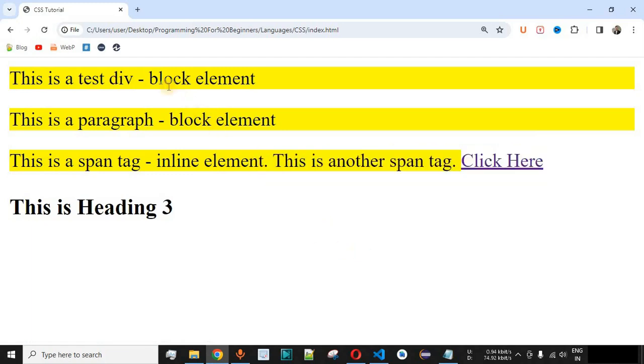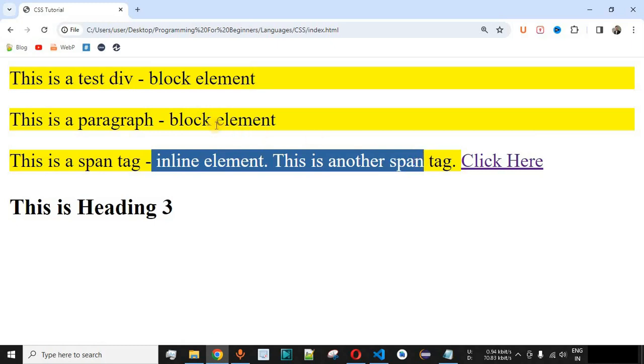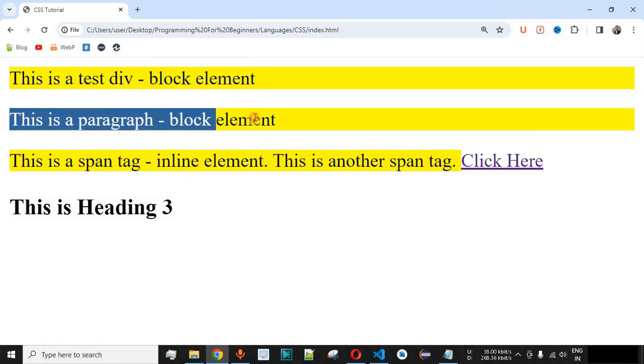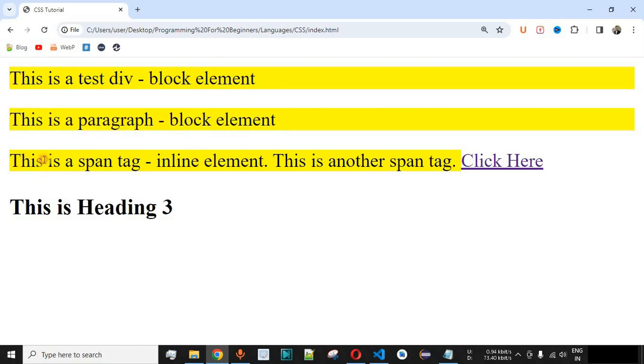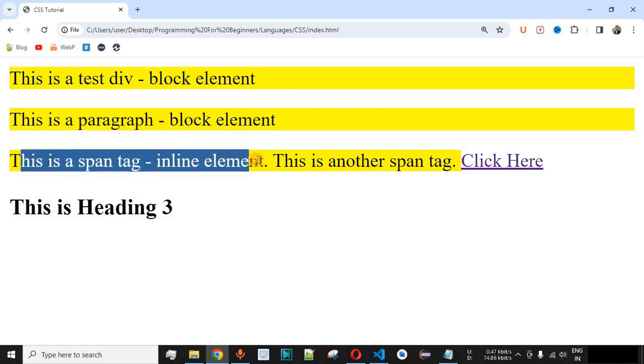So guys, this is the difference between the block level element and the inline element. Basically the block level element takes the entire width of the screen, and it also provides automatic spacing to the top and the bottom of the HTML element, whereas the inline element only takes the required space as far as its content is concerned.